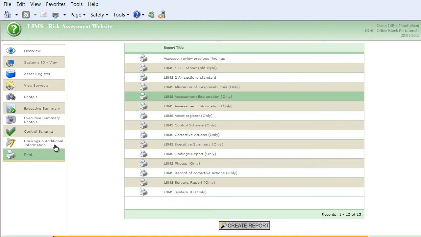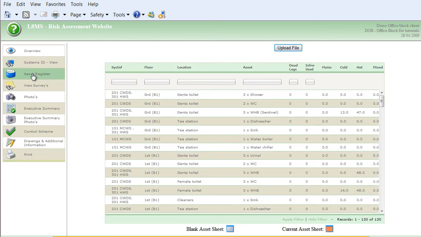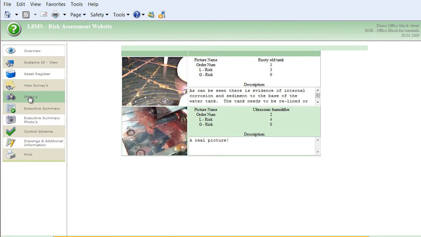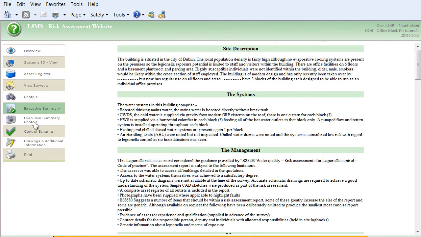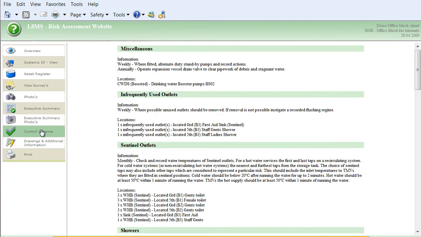The last thing for me to drop through is the menus here. If you don't want to produce a report and you're just looking to get information, you can view the raw data: the system ID, the asset register, the surveys themselves, which you can click on individually and open up, and the photographs, the exec summary, the exec summary photograph, and the control scheme. So the sections that make up the report for quick viewing are available just under these tabs.